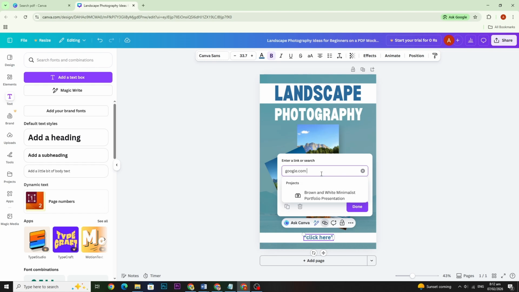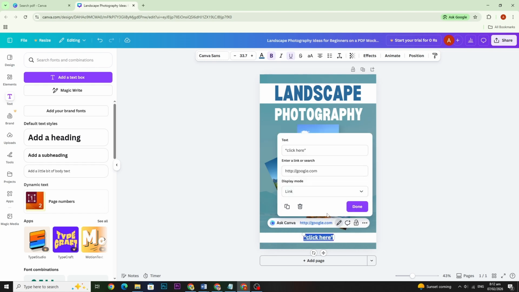To test it, download the file as a standard PDF, open it, scroll to the button, and click it to confirm that it redirects correctly to the destination link.